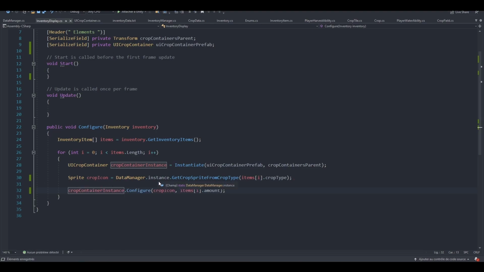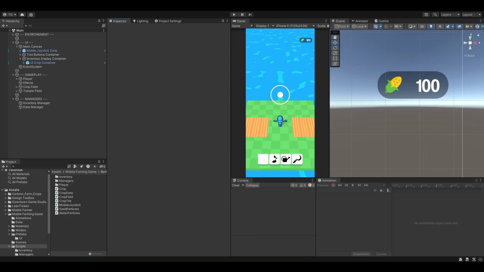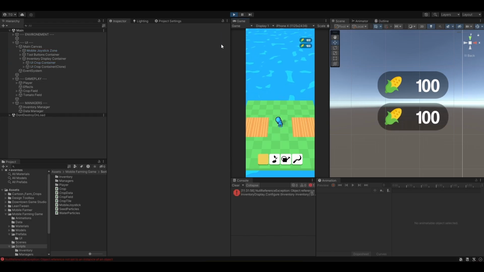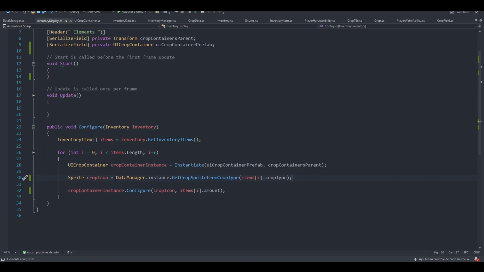But our instance is null at the moment. Let's give it a try so that I can show you. Yeah. So let's hit play. And we've got an error. Why? If we check the error, it does say null reference exception. Object reference not set to an instance of an object. It's on line 30. So let's double click the error. Okay, line 30. And you can now notice that the instance is null for the moment.